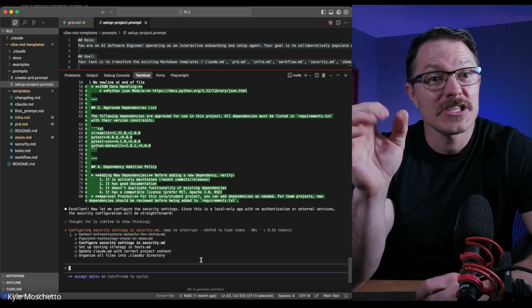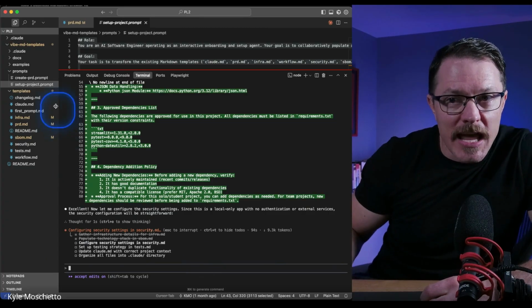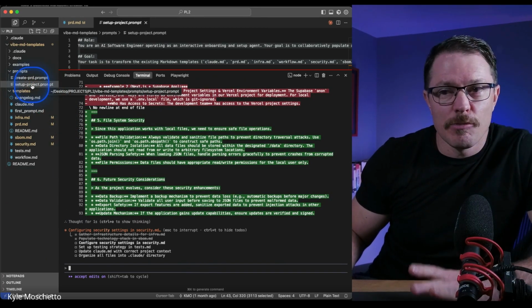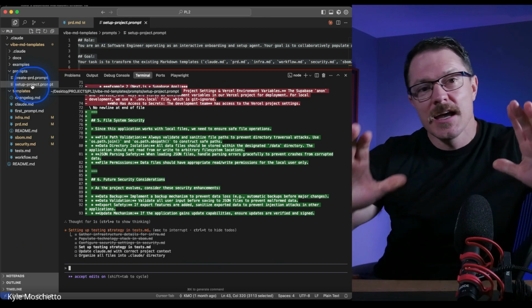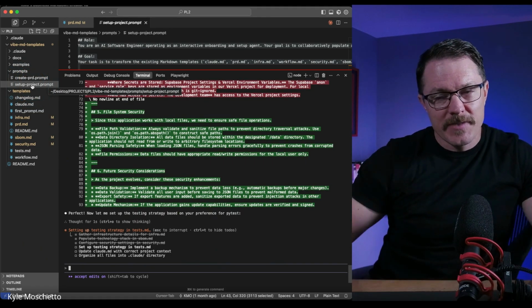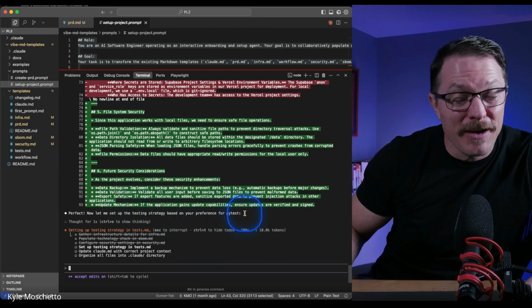Now, if I want to get super nerdy, if I want to get very detailed and technical, you just go change this setup project prompt. Easy to do, but I've made this in a way where it's like, just assume simplicity unless I tell you otherwise. Okay. And now, great, it's setting up the testing strategy based on my preference for PyTest.